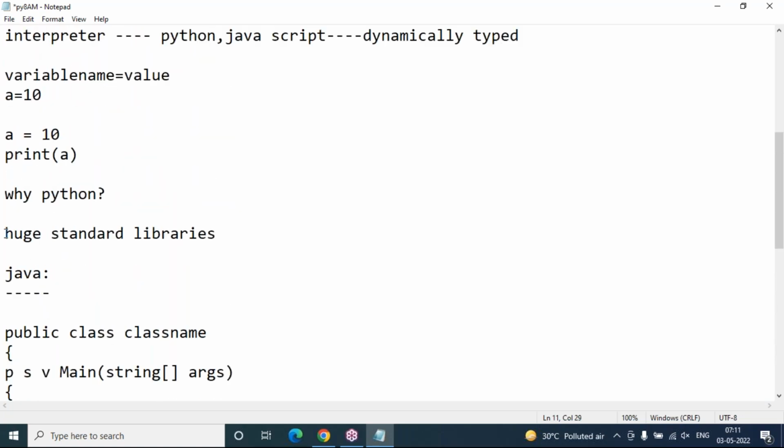The main reason why Python became a popular language nowadays is that Python supports a huge standard library. Once you download and install the Python software, you will get plenty of libraries for different types of applications. So once you have Python, you can develop any type of application code with the help of built-in libraries. There are a lot of ready-made resources available, and using these we can develop applications in Python very easily.